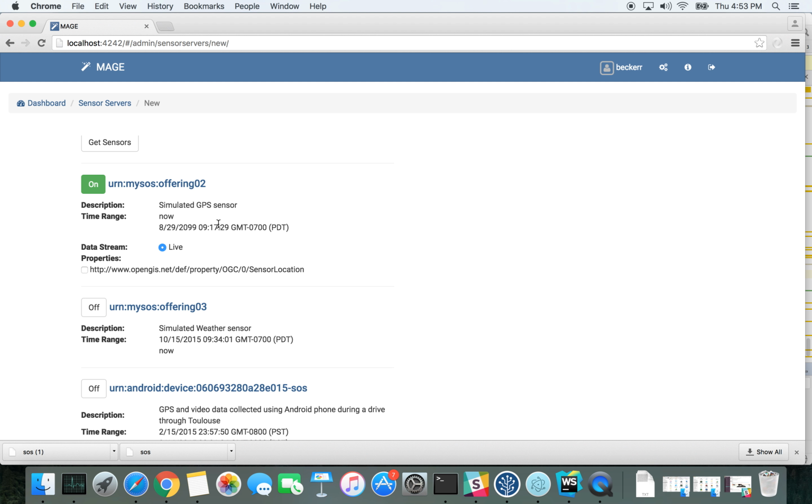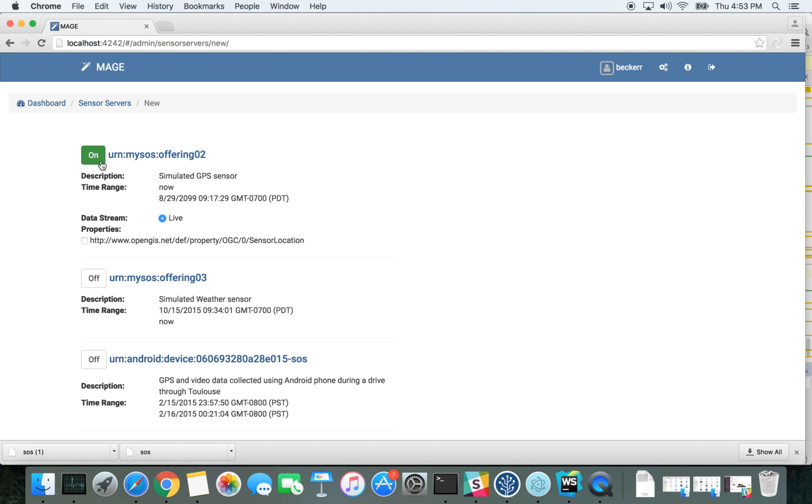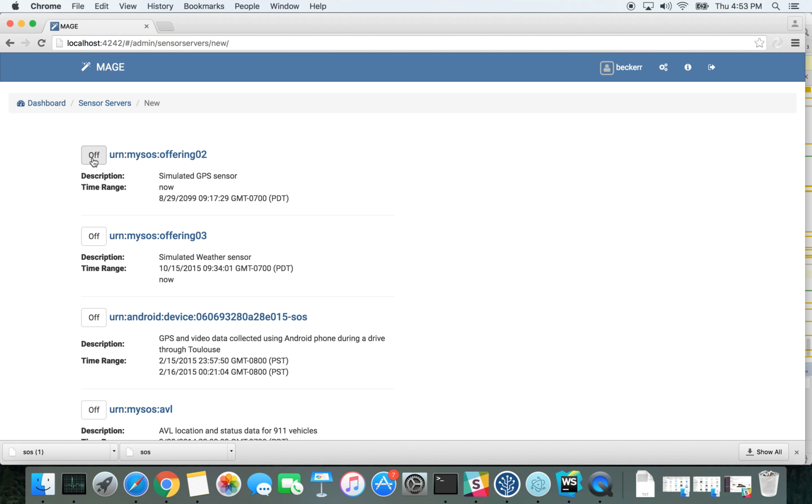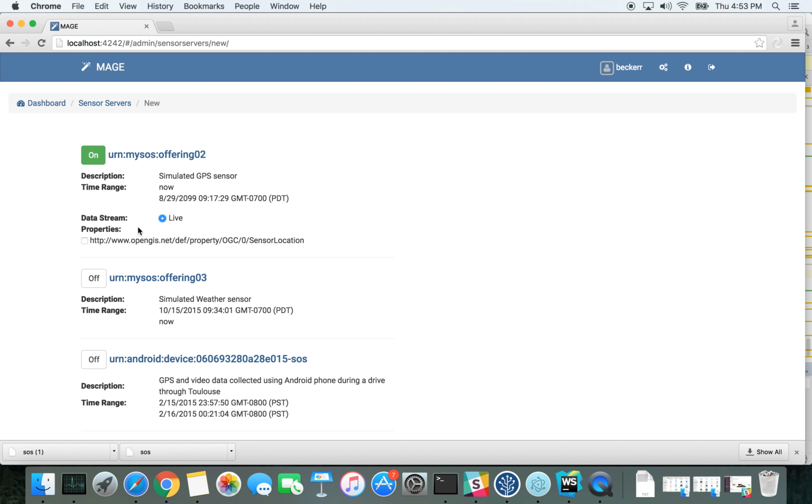Now Mage is smart enough to pick up from the sensor time range if it's a live offering, if it's an archived offering, or if it offers the choice between the two. To enable a sensor, you probably saw as I did there, you just click this button over here. And you want to be sure to select properties off the sensor. This one only has one for the sensor location, so we'll go ahead and click that.